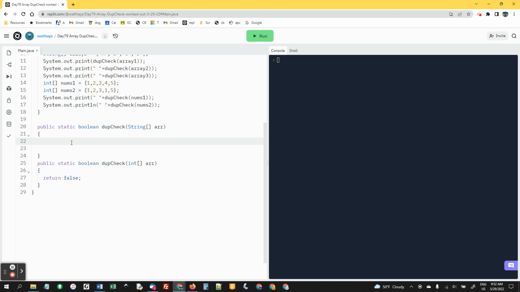So what I'm going to do is do two for loops. For int i equals 0, i less than arr.length minus 1, because we don't need to check the very last element if it's a duplicate with itself. i plus plus.